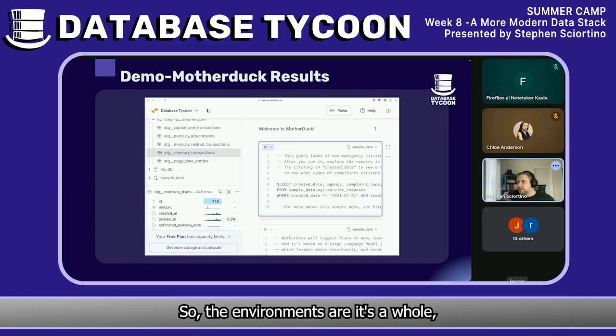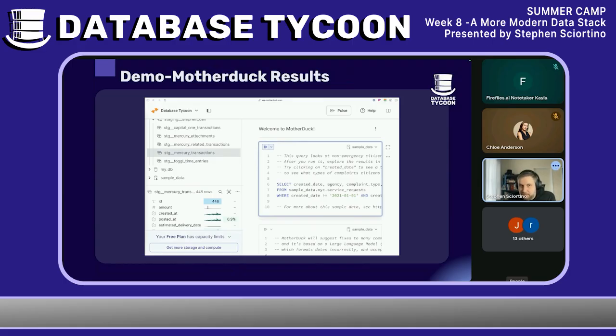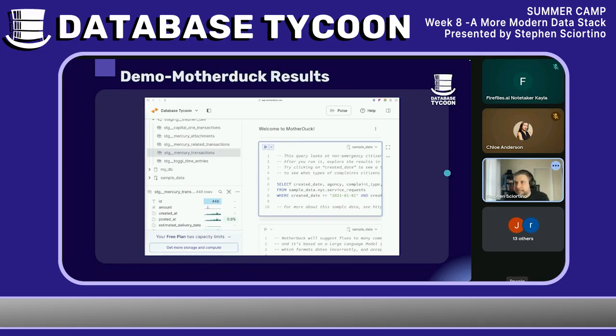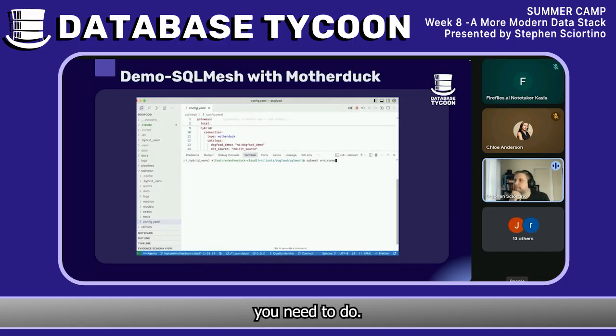There's a lot more I could explore with environments, but that's just one quick and easy feature: if you just want to make a change to a file, test it, and do it in the most lightweight way possible, where you're not rebuilding entire marts, or a whole environment just for your own testing, SQLMesh makes it super easy to just make an environment on the fly and do what you need to do.